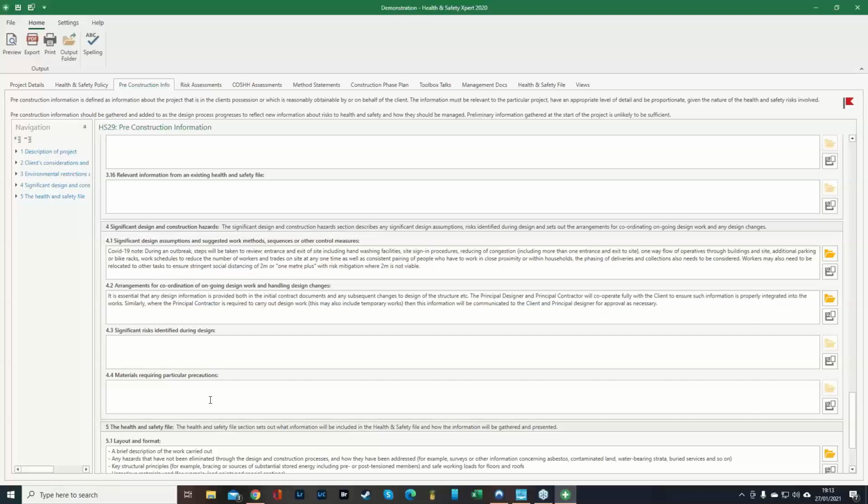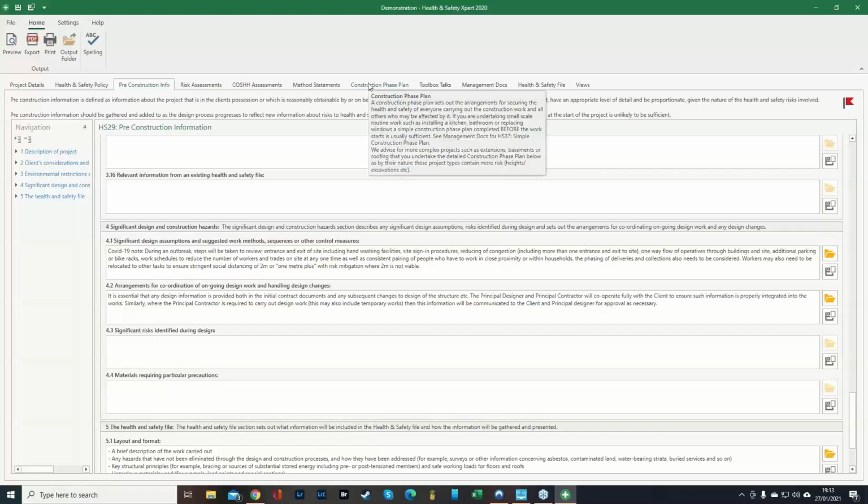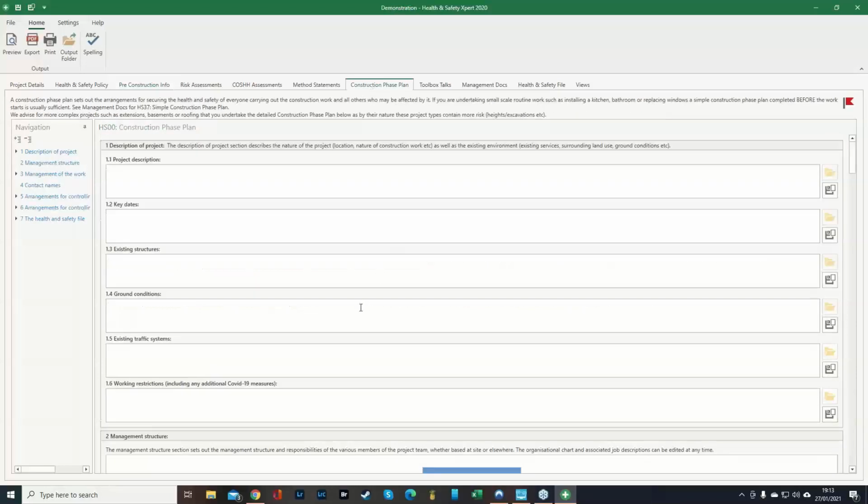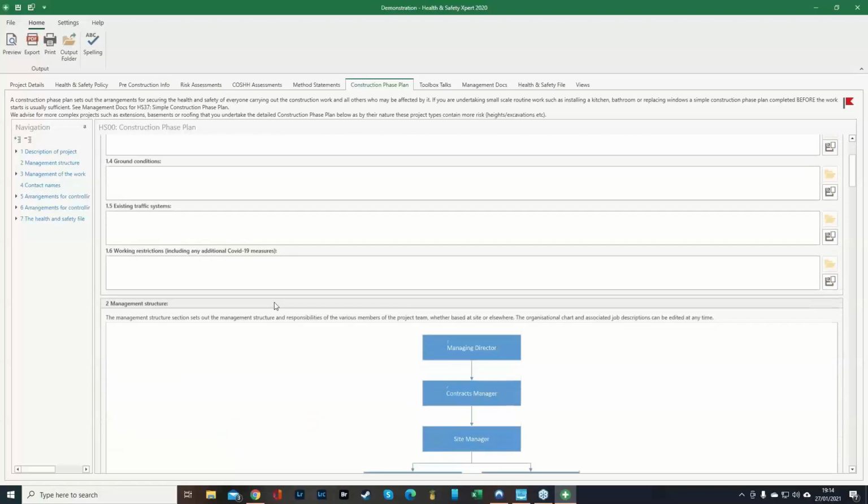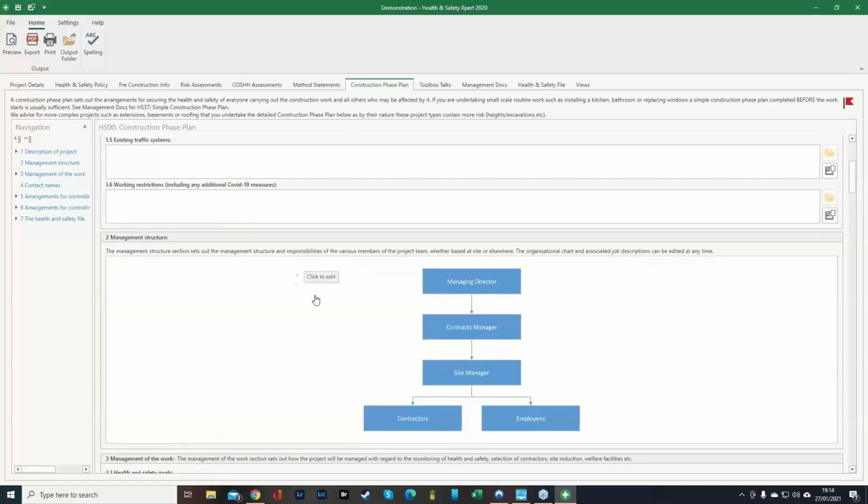Okay. From there, you can then hop over to the construction phase plan, something a little bit more relevant to the domestic construction industry. Okay. So firstly, you've got the project description, key dates, existing structures, ground conditions, existing traffic systems, and working restrictions, including any additional COVID measures. Essentially, paragraph for paragraph of the pre-construction info. Okay. From there, we've then got the management structure. So had I saved anything about my health and safety policy, that would have been updated here.